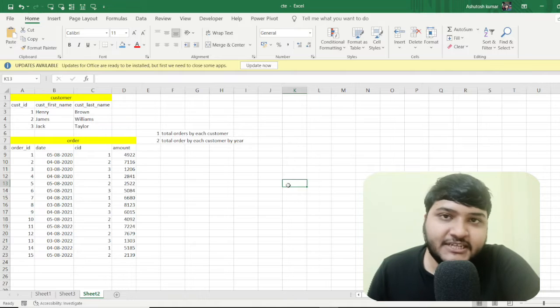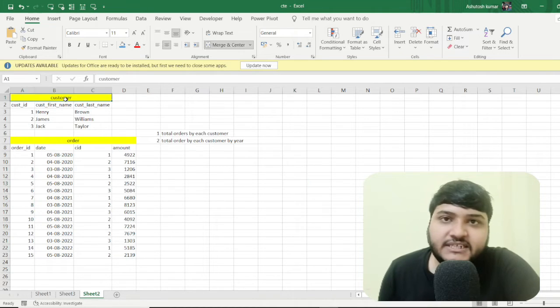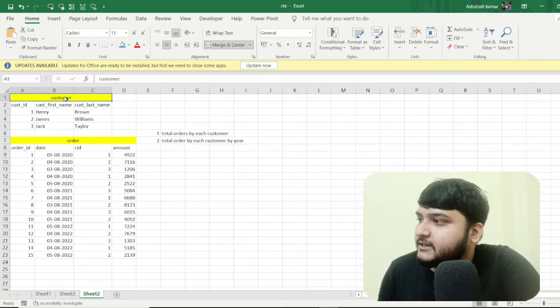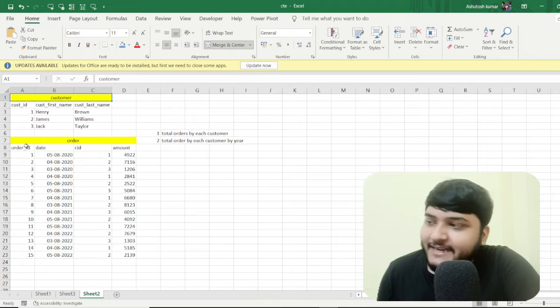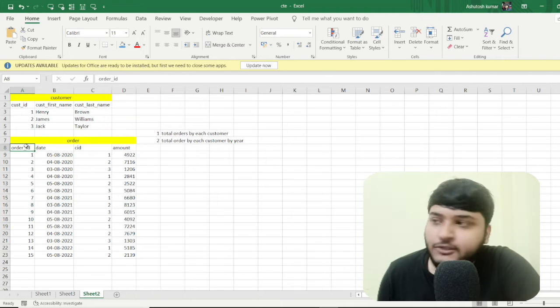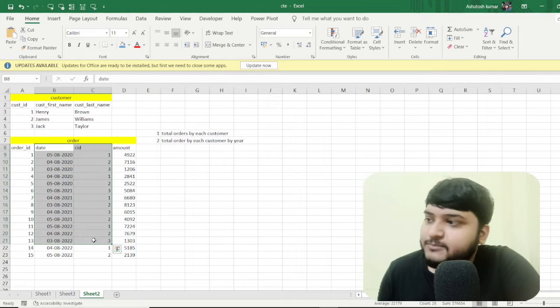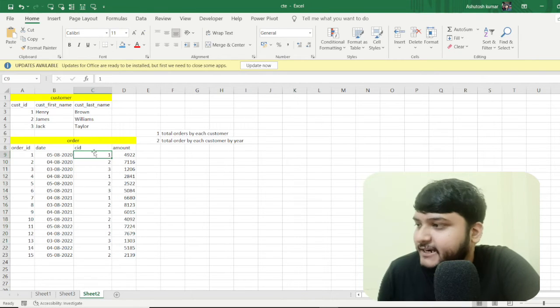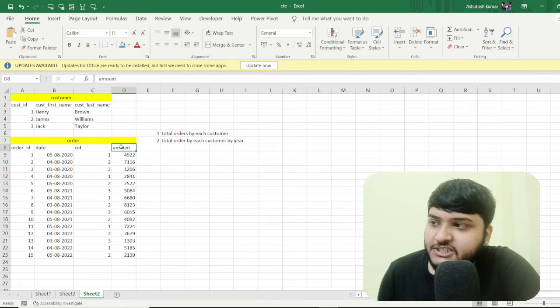Now I have my Excel sheet ready as usual. I have two data sets. In the very first data set I have the customers data: the customer ID, customer first name, customer last name. In the second table or data set I have the order ID, the date of purchase of the order, the customer who has purchased the order in the customer ID column, and the amount of the order which is purchased.